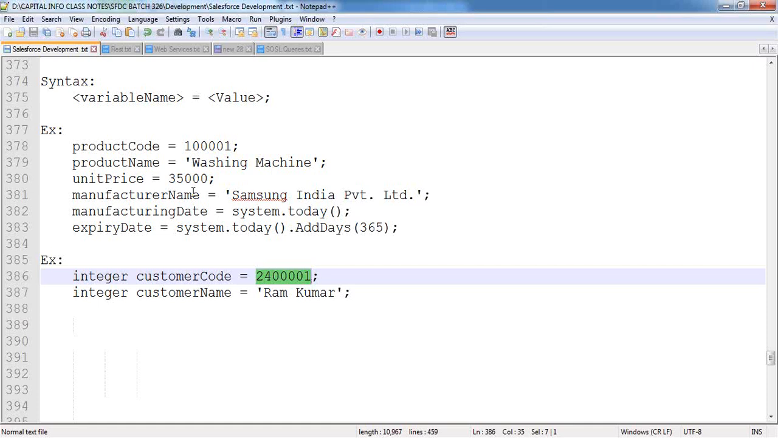Feeling comfortable with the programming or still any difficulty? No, right? Any confusions?